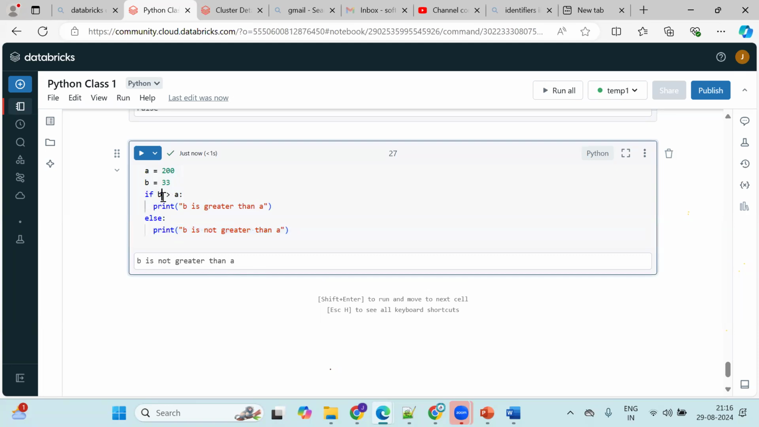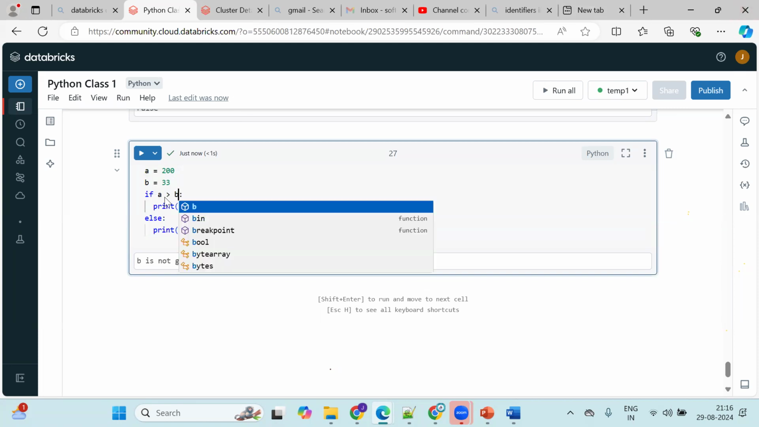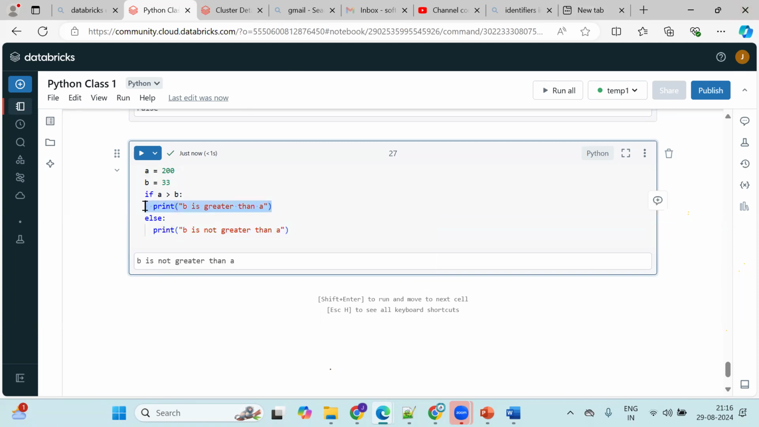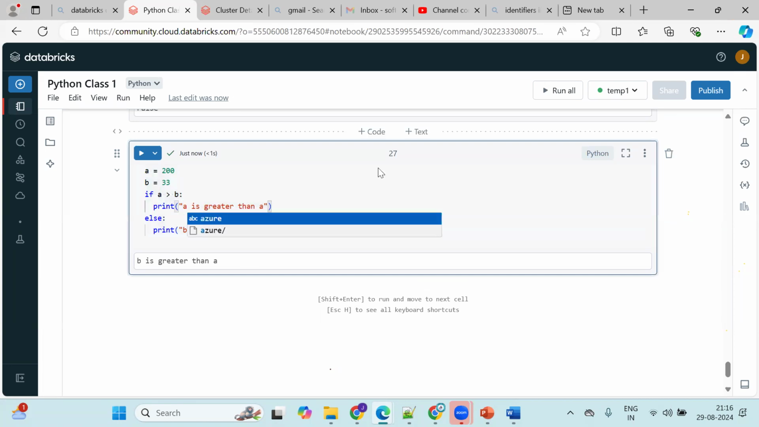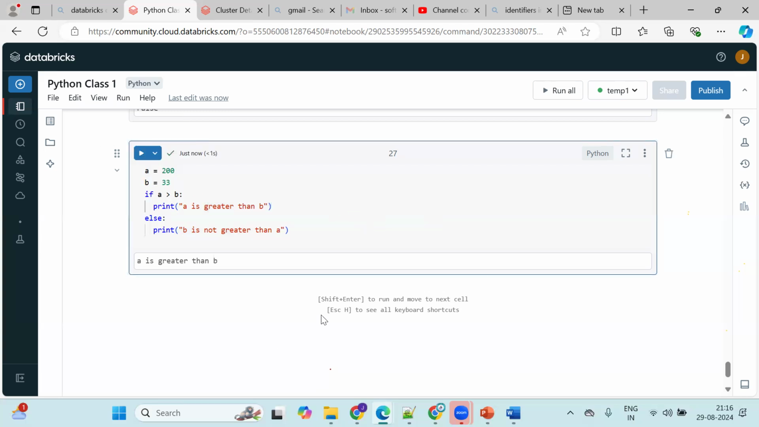So if I make it opposite, consider that I'm making it a is greater than b. What does it mean? It will print the true part. Now this condition is true, so it will print a is greater than b. Okay, a is greater than b.